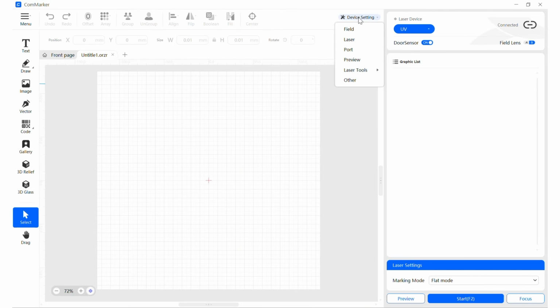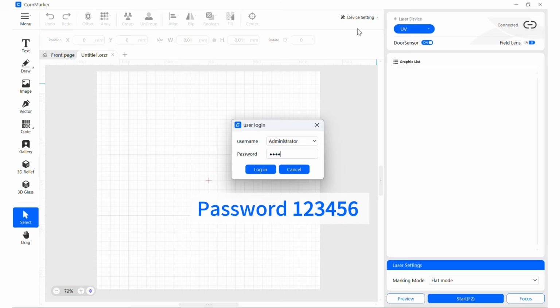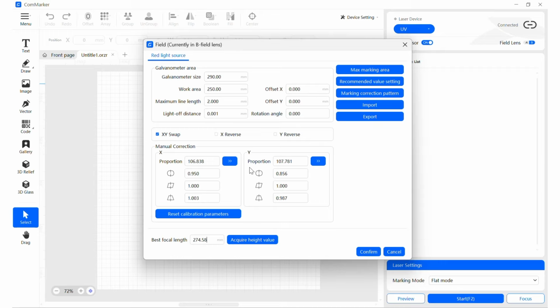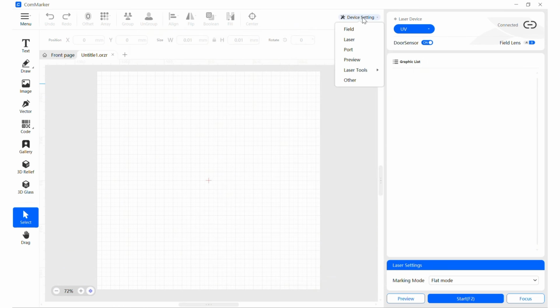Device settings contain critical parameters necessary for the machine's operation. They are protected by password to prevent accidental changes. Field determines the working area and focus characteristics for the selected lens. Different lenses affect coverage area and energy density. The other functions are basic settings for the machine. Most of these settings do not require adjustment unless instructed by technical support.